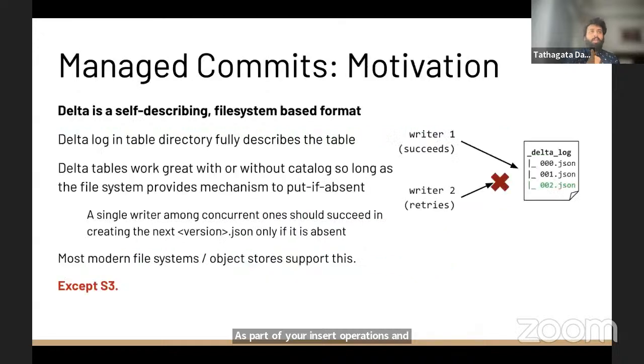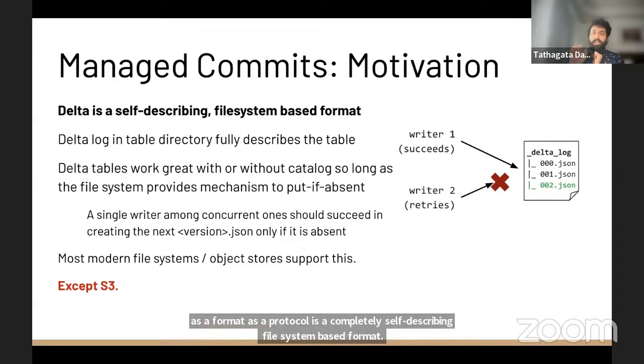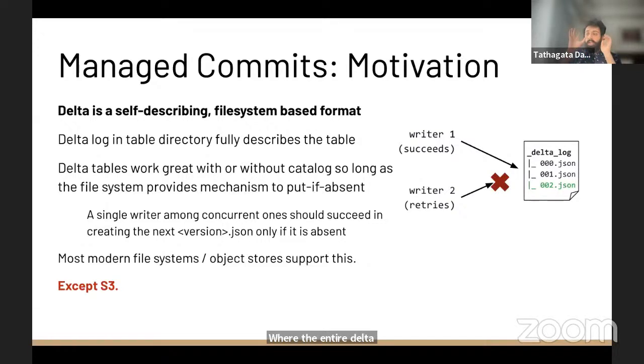Moving on to my last feature that I'm very excited to talk about. This thing is called managed commits. And to really understand this, let me walk through what the current world is. So stepping back, Delta as a format, as a protocol, is a completely self-describing file system-based format where the entire Delta log is on the file system and is the complete source of truth on how to read the rest of the Delta table.